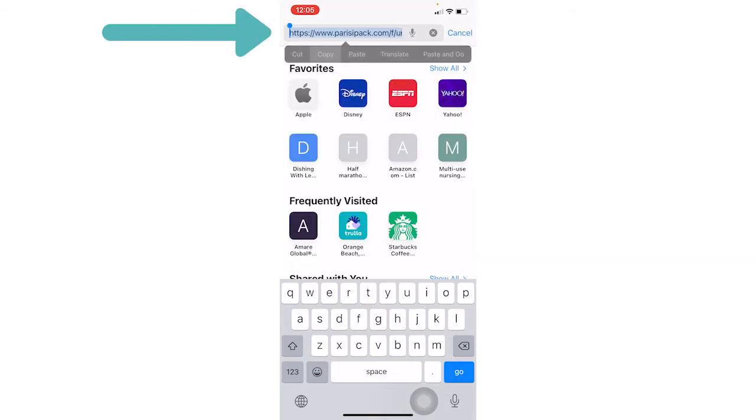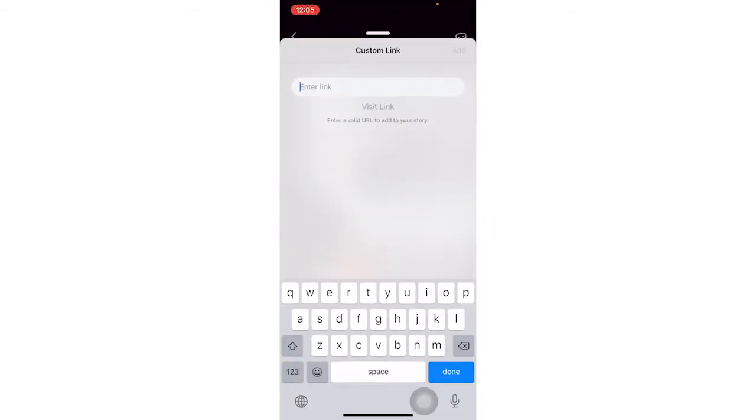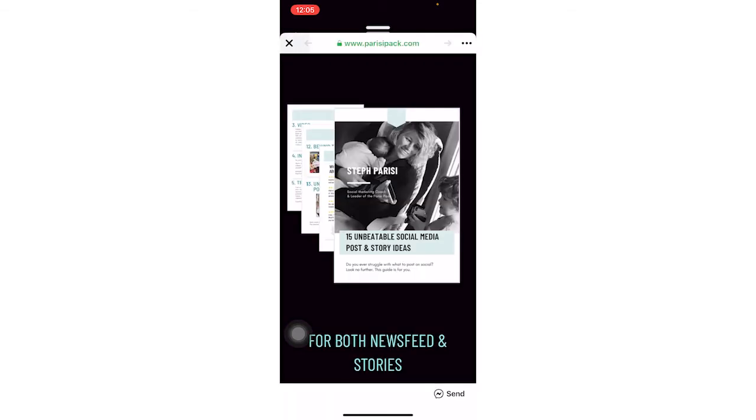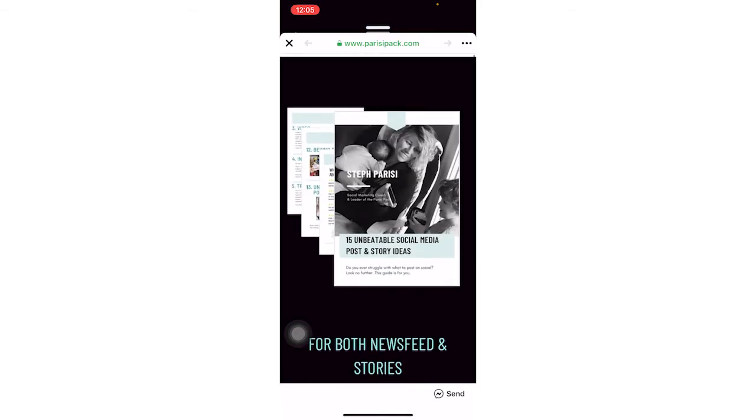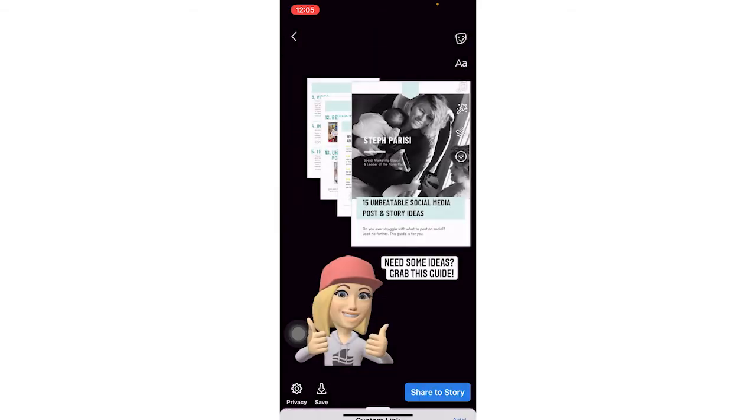Here's the link. Copy that, pop over to Facebook, paste that in. I'm going to visit the link to make sure it's working. It is. It takes people right to my landing page to sign up for the guide, which is exactly what I want. I want to add that, and then I would click the share to story button.